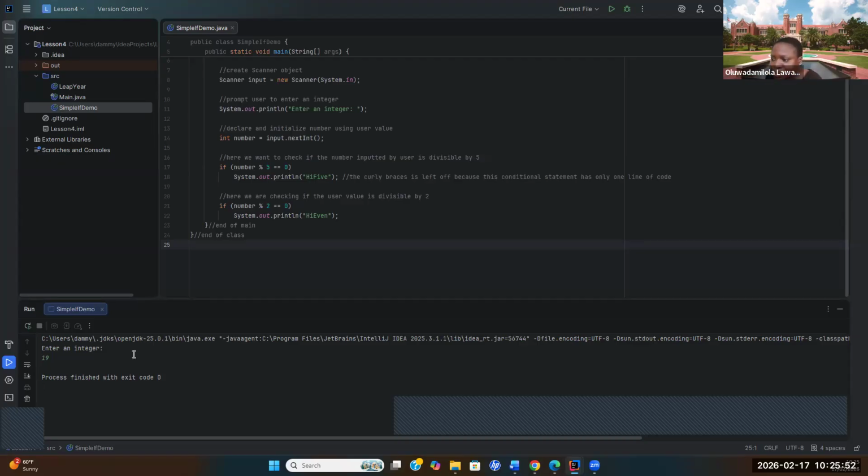Because 19 is not divisible by 5, and the answer is not equivalent to 0. 19 is not an even number. It's not divisible by 5, and also 19 is not divisible by 2 with a remainder equivalent to 0.